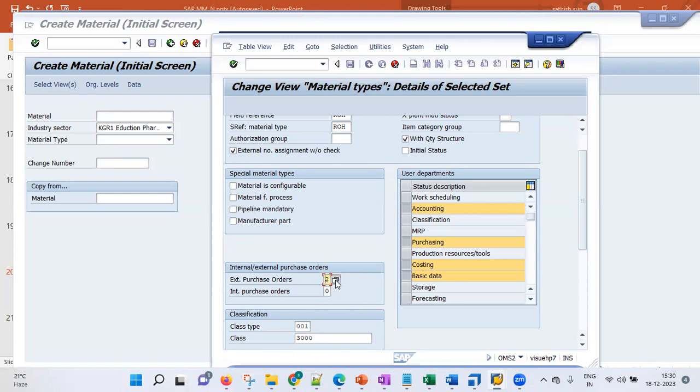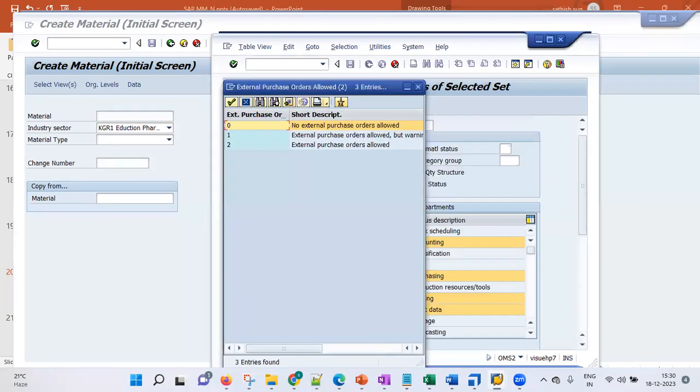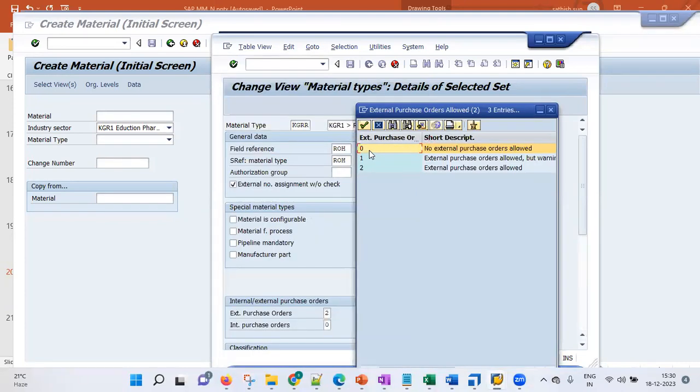So when you click on this icon, you have 2 options here. See here. If you select 0, right? No external purchase orders are allowed. Means the company is restricting very clearly: you should not buy any food from the outside. We are not allowed. Correct? Next one. Again, I'm giving an example of food. The second one is if you select a 1. So external purchase allowed, but warning issued.